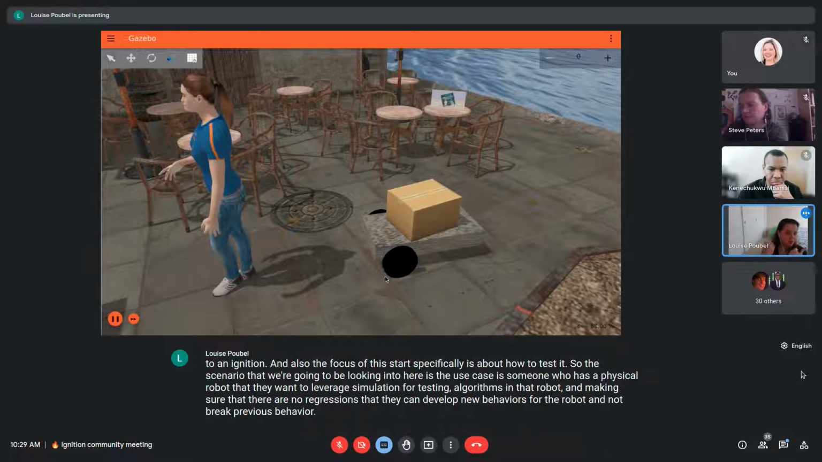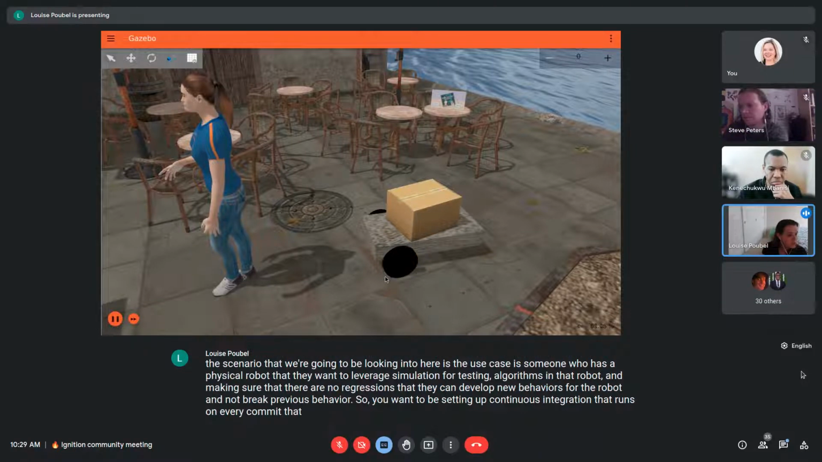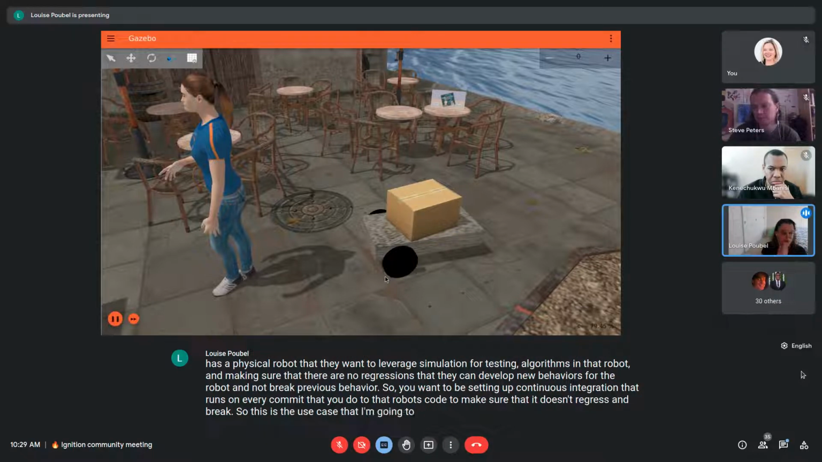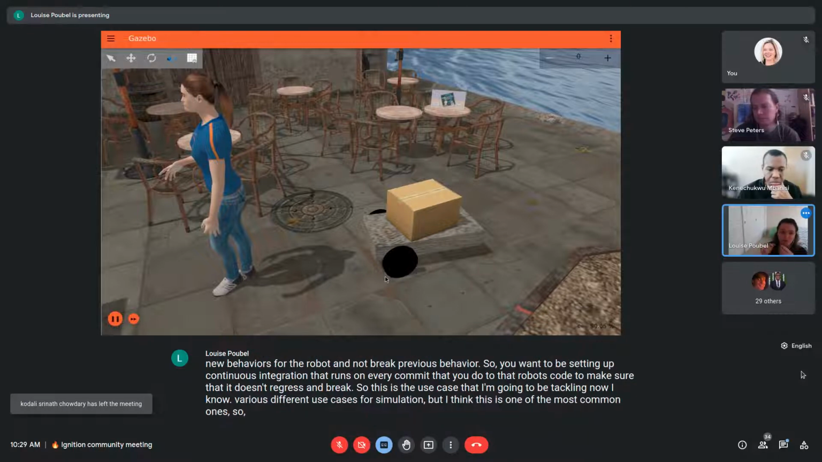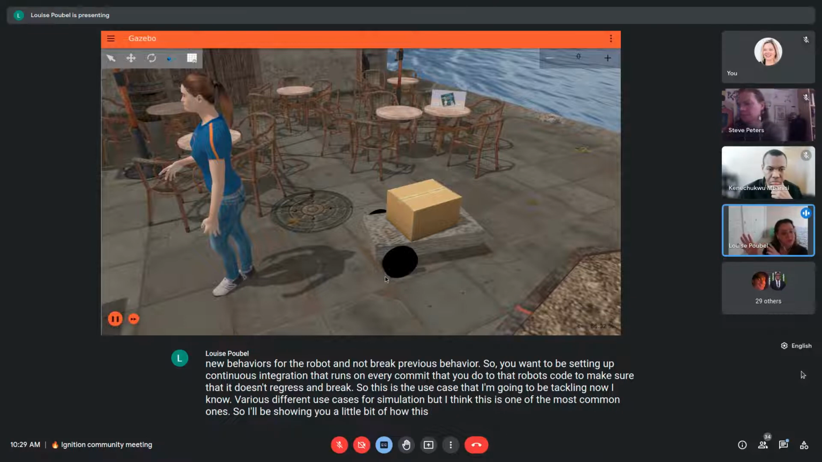So you want to be setting up continuous integration that runs on every commit that you do to that robot's code, to make sure that it doesn't regress and break. So this is the use case that I'm going to be tackling now. I know there are various different use cases for simulation, but I think this is one of the most common ones. So I'll be showing you a little bit of how this specific simulation is set up.